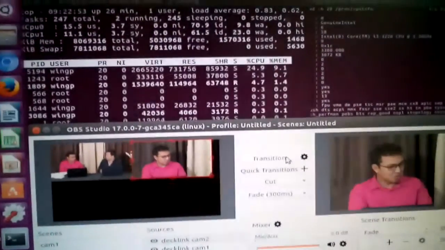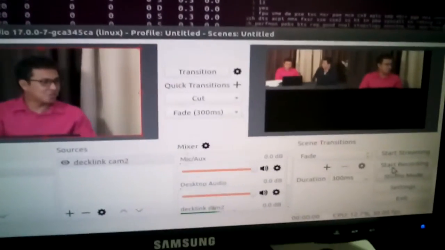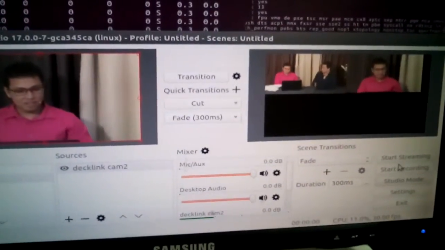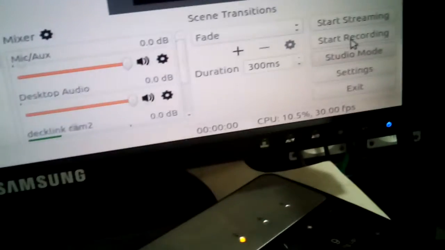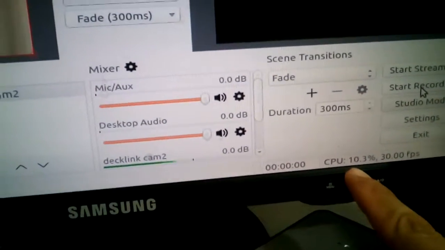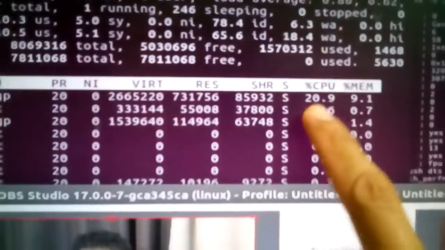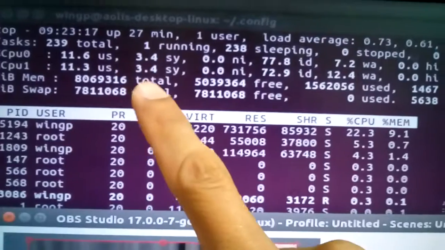So actually the heaviest part here is when you start recording. When you start recording, you will see, as you see here, the CPU is 10% according to OBS, but according to top, it's about 20% of the total CPU. So I really don't know.